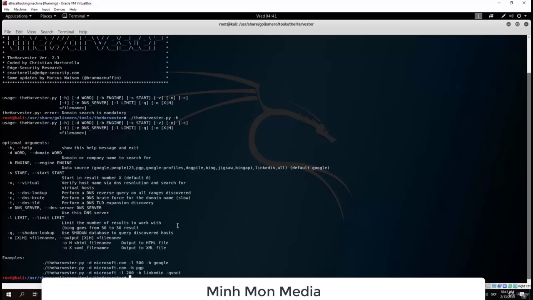Now we can try these examples right here. We will copy the first one. Let's use -d microsoft.com, -l for the number of results, which we will set to 500, and -b in order for it to be Google.